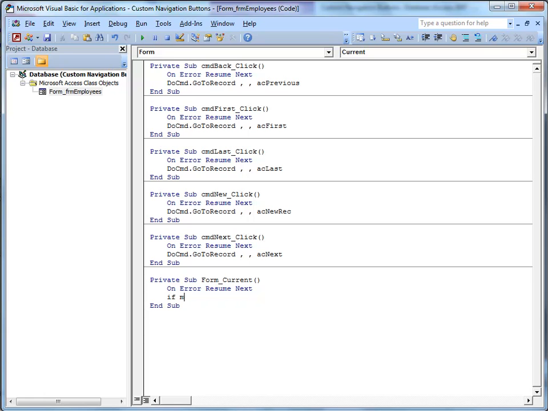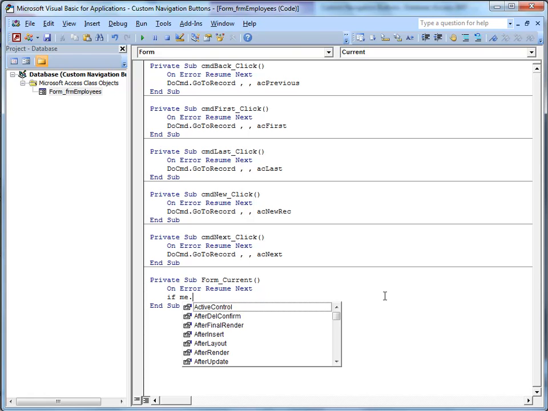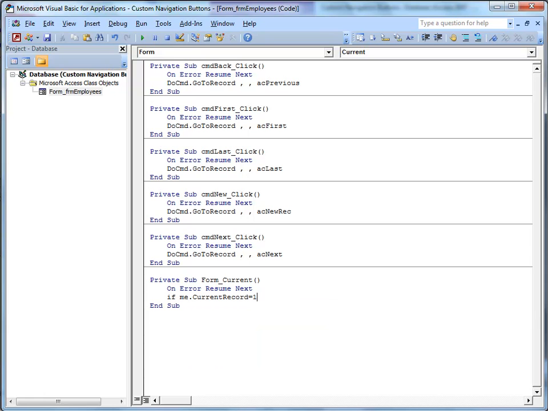I'm going to use the word Me to refer to the form itself. Me refers to the current object. Me.CurrentRecord = 1. So that's asking, is the current record record number 1? Then. So that's the first line of my if statement. New line, tab in. What am I going to do? Well, I need to disable the back button and the first button, but we don't have a disabled property. We have an enabled property that we set to false.